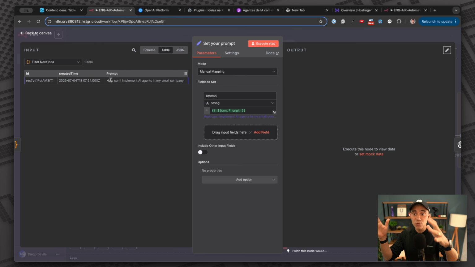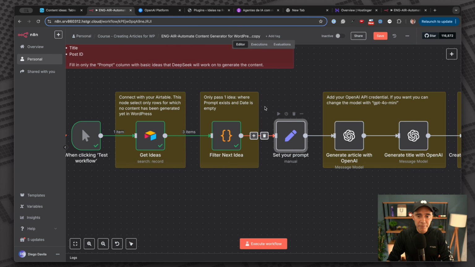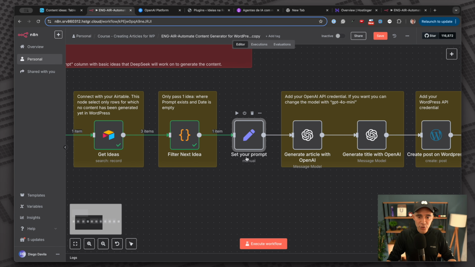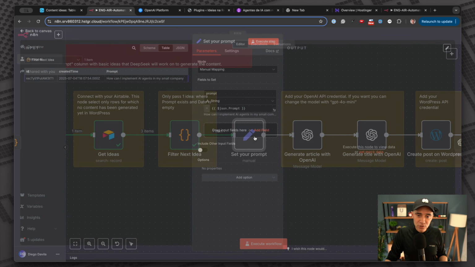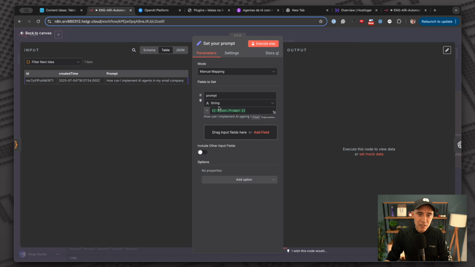In the next section we are going to OpenAI, and we're saying to it, hey, write an article about this specific subject, okay? So this node here, the set your prompt, will actually just isolate the idea, the prompt that you are sharing, in order to send that in a clean way to OpenAI. So double click here. I will execute this. You see, we are doing a manual mapping here, and you can put any names. In this case, I use prompt as the string. And in here, I delete this just to show you, you don't need to delete.